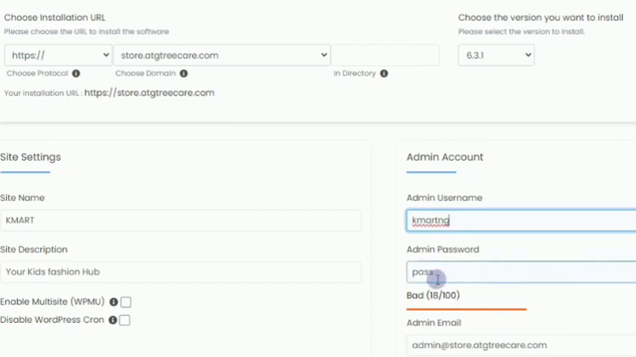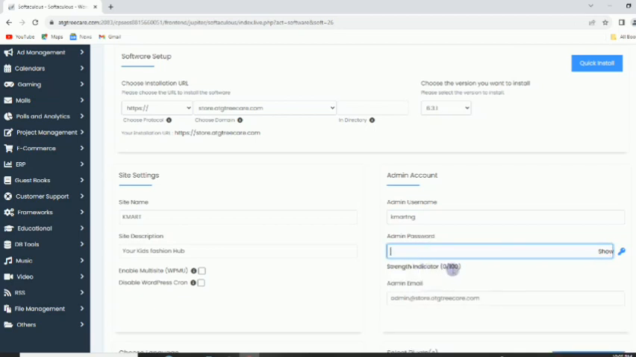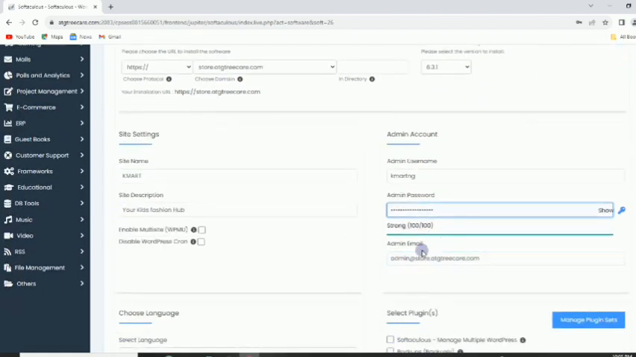So then the password here, let me hide this. So we're going to type in a strong password. Always ensure you have at least 90 to 100% here as the strength of your password. So in my case, I'm going to type in something like this. Okay, so this one has 100%. So always type in something strong.